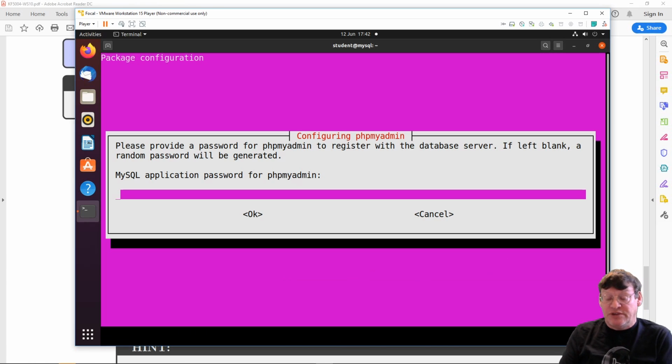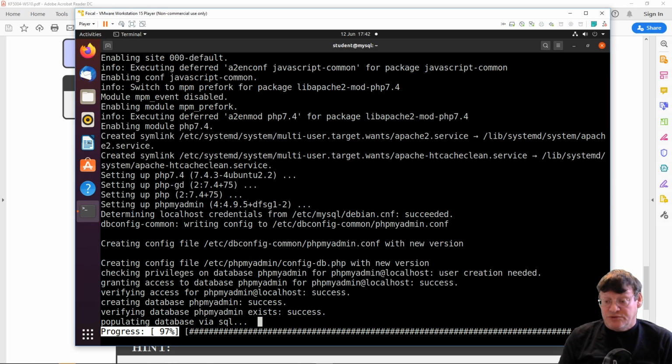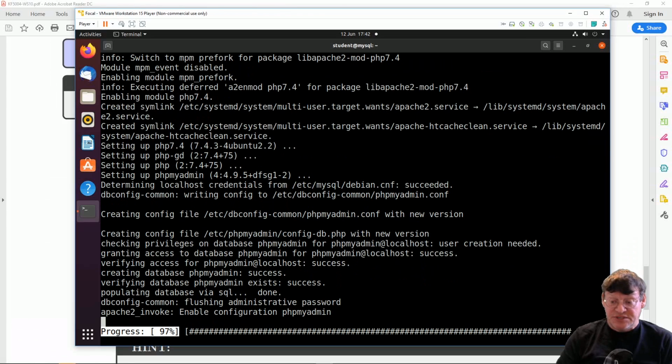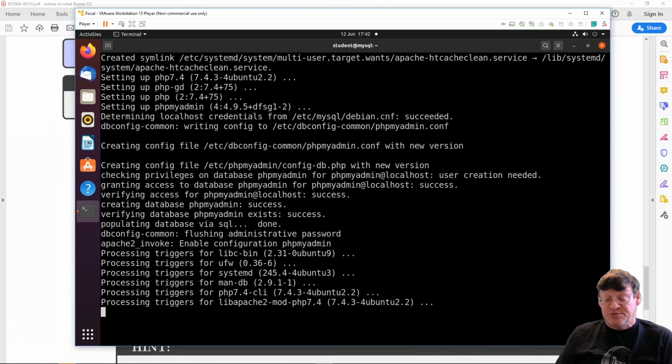So yes, we want to create the database and we need a password for it, and this is the one we created originally with that account. So this is Northumbria !1. And off it goes. So now it's actually going to create that, and as we can see, it's pre-populating databases, etc., and it's getting ready for us to be able to use PHPMyAdmin.